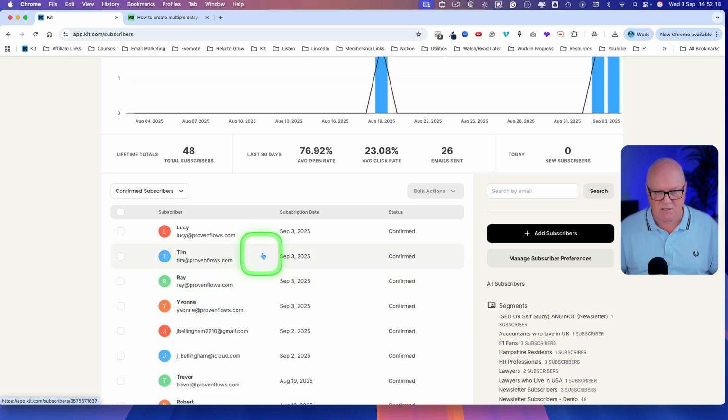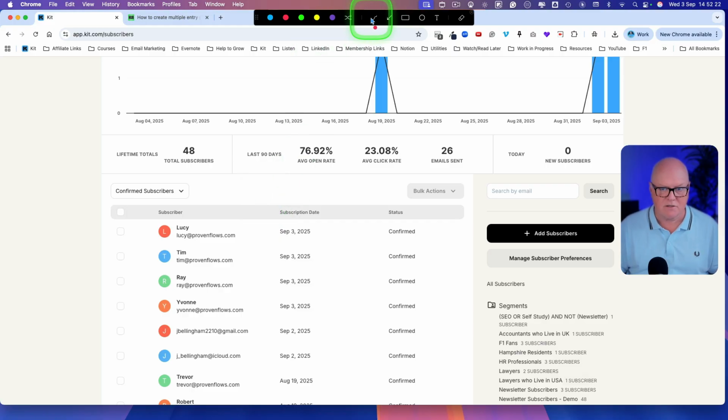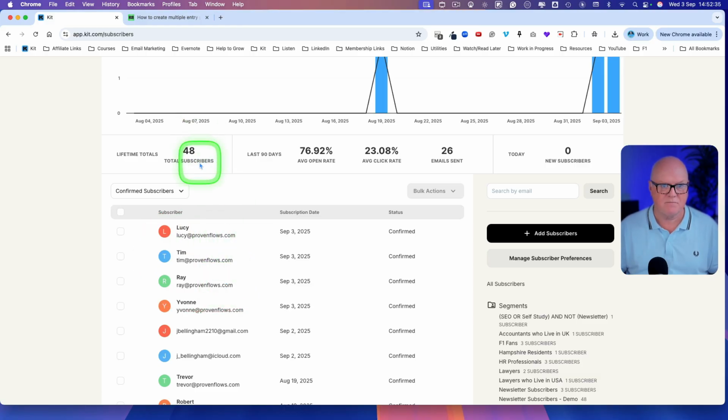So now here you can see the 3, if I just draw a little circle around it, those are the 3, Lucy, Tim and Ray, the 3 subscribers that were in that file. So they've now been imported into my Kit account.